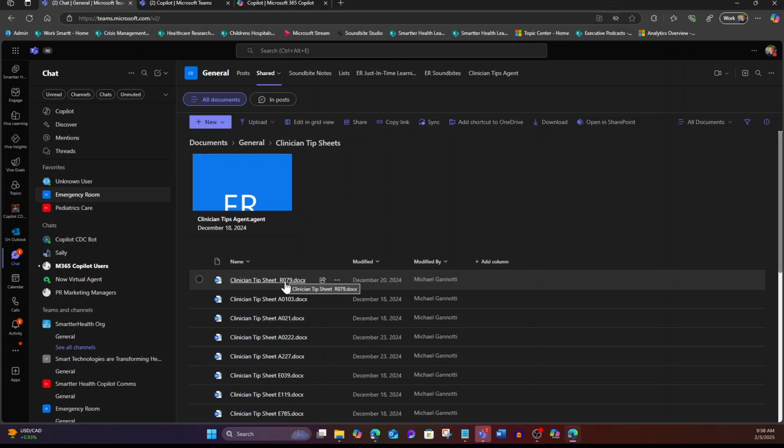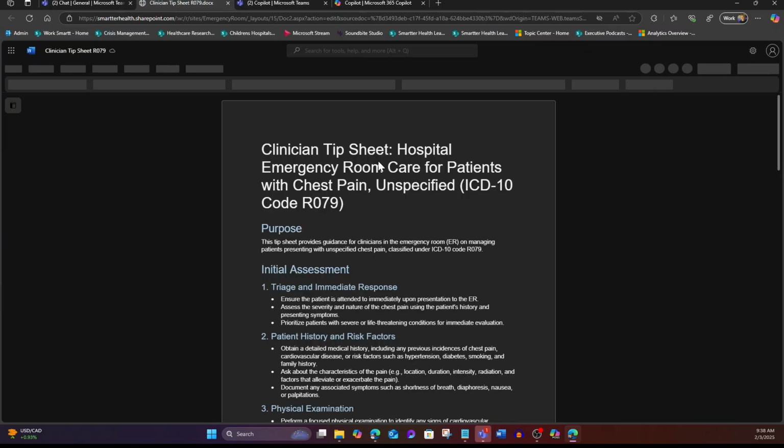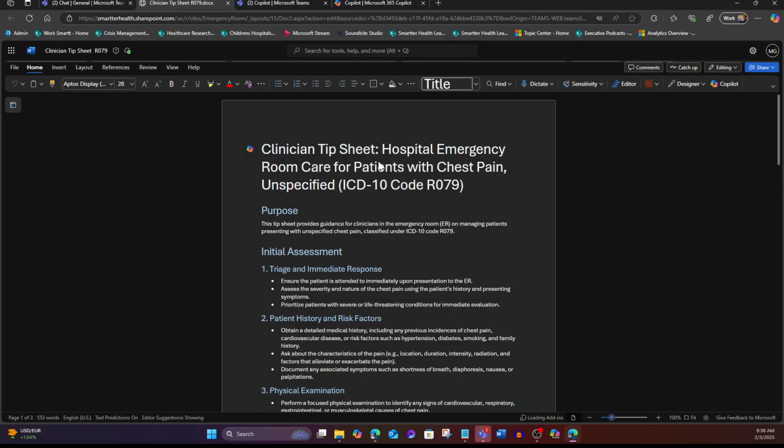Here we'll go ahead and just click and open this one. This one here is ICD-10 R079, and it's for emergency room care for patients with chest pain, unspecified. Again, these are approved authoritative tip sheet documents, no PHI data, but they're maintained here. In this case, they have it in a folder that's in a team, which means it's also in SharePoint. And we'll get to that in a bit.